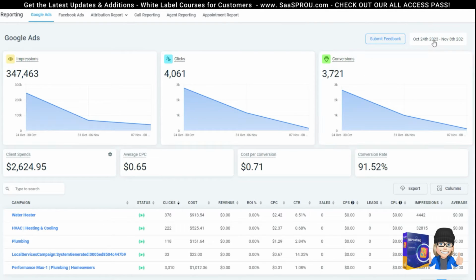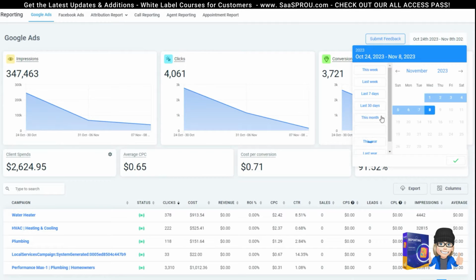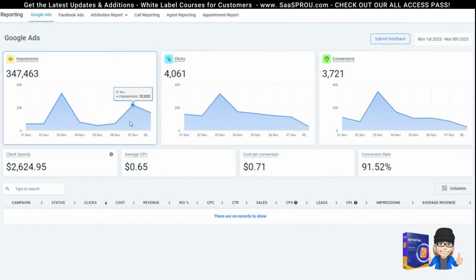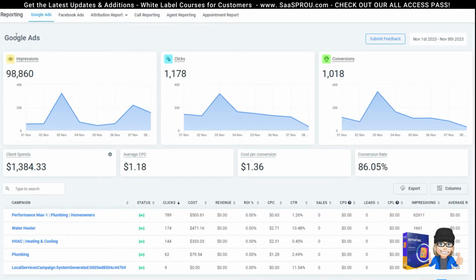What you'll want to do is over here be able to select the date that you're looking for. So is it this week, last week, the last 7 days, this month, last month, this year, last year? You can set this up however you'd like. I like to do this month, so let's go ahead and check this month to see where we're at on our Google ads. We've got impressions, clicks, and conversions.